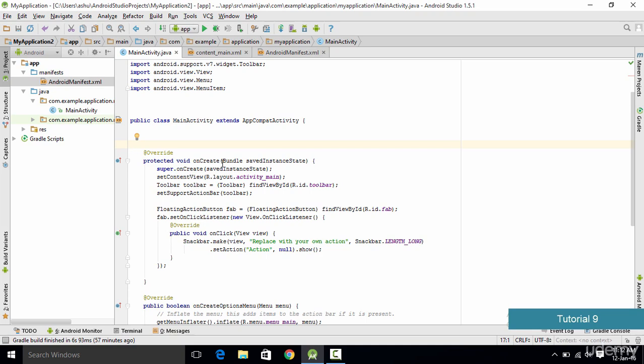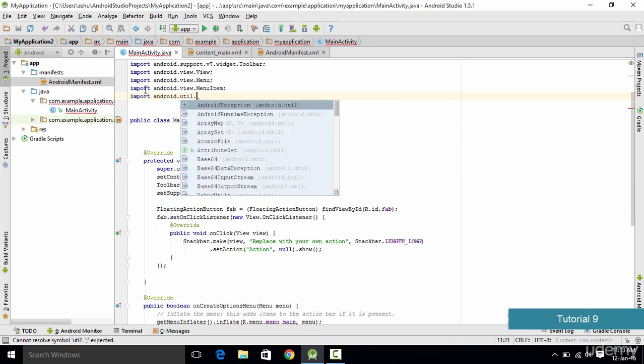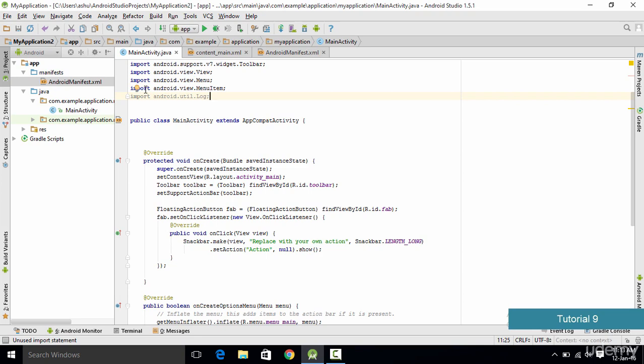So what we are trying to achieve is to print out the current state of our activity onto the output screen or onto the emulator. In order to do that, we will need to import some classes. The first thing which we will need to import is the Log. In order to import it, we type import android.util.Log. If you're familiar with the basic concepts of Java, you might have understood what I have done here. I've basically imported the Log package which is present in android.util, and this basically allows us to print out the log info.